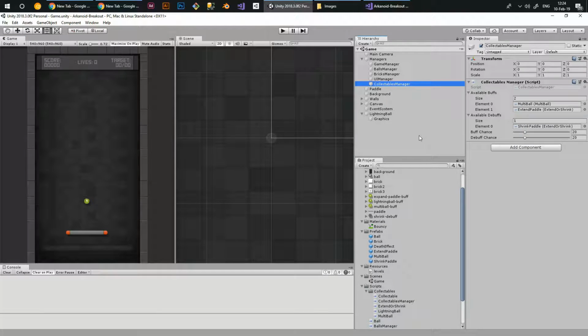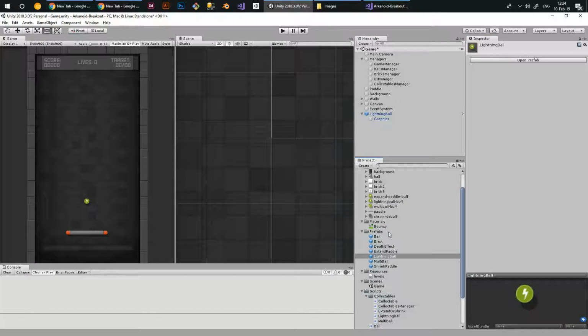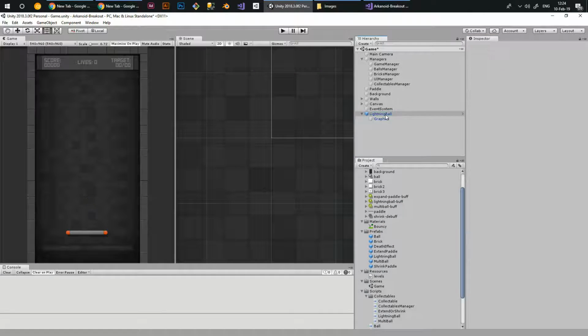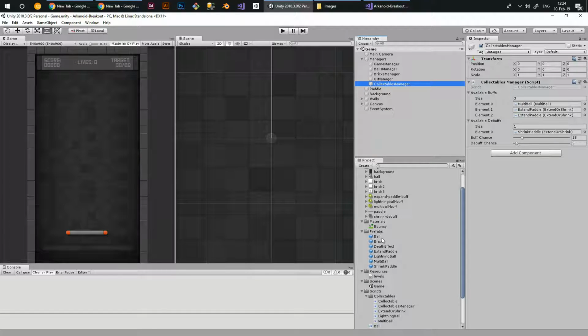All right, I think this kind of covers the effect that we were after. Let me just put it here in the collectibles manager, so it's part of the whole buffs and debuffs collection. So I'll drag it like that, and yeah.